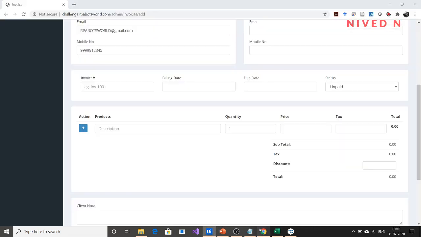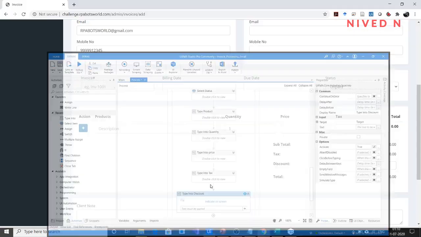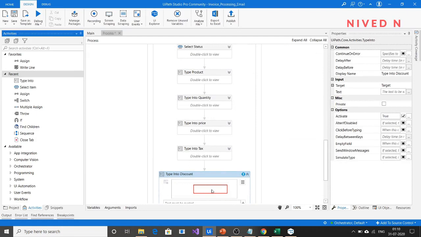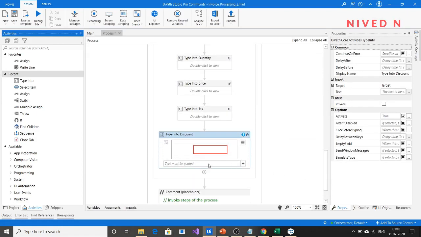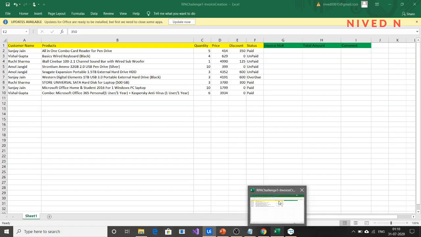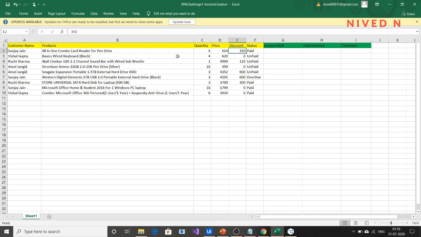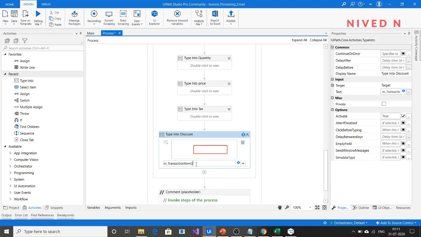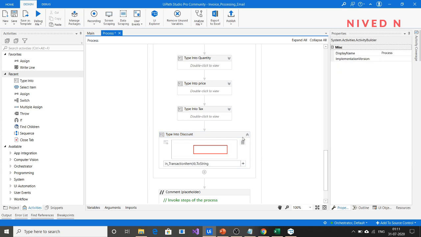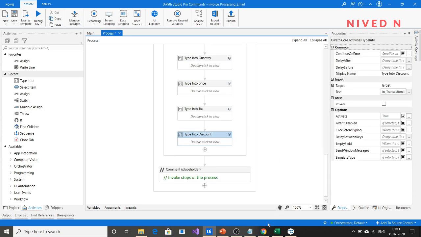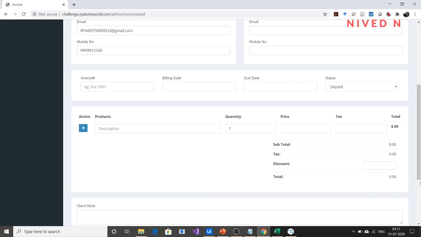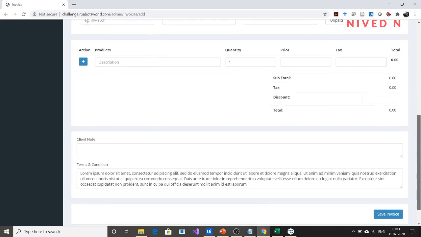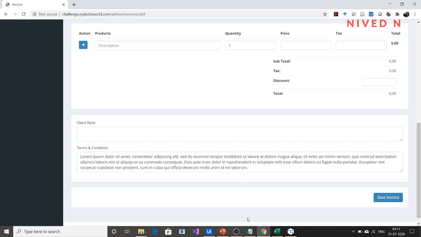So for that just indicate the text field on the screen. Now type the, you can directly retrieve from the transaction item. In transaction item, discount column index 0, 1, 2, 3, 4. Fourth column index. So you can specify it as 4 dot to string. Okay. So since we have inputted all the text fields, after completing all the text fields, next what we want to do, we want to click on save invoices.